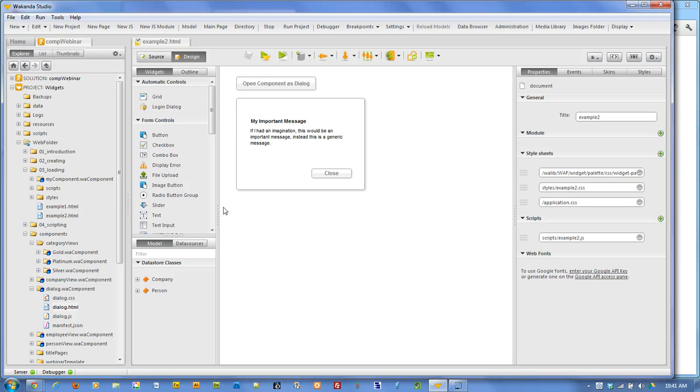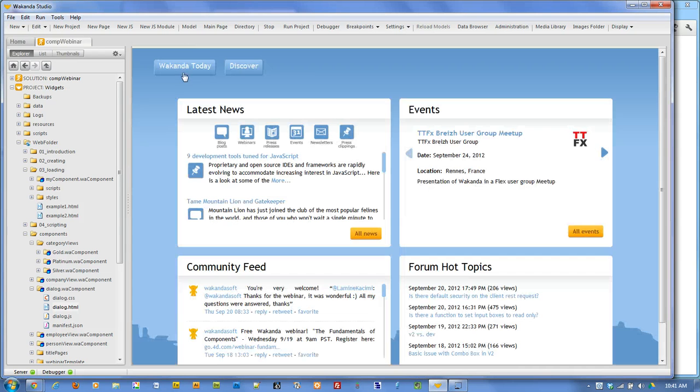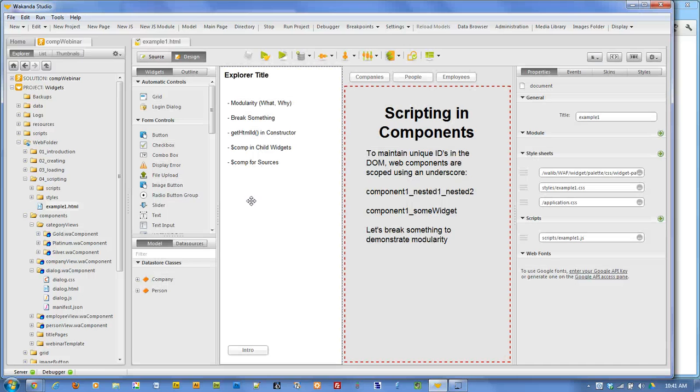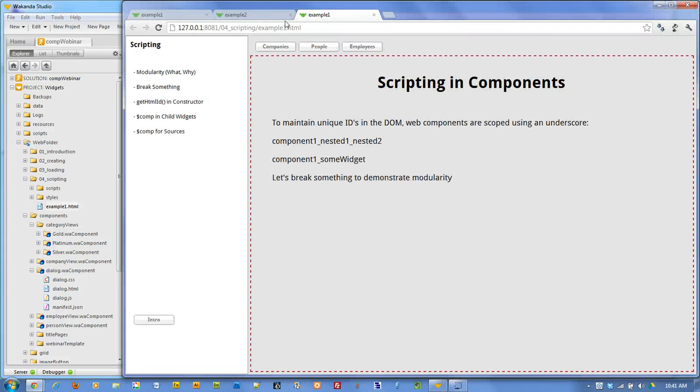Okay, we're into section 4 now. Close this out. So section 4, scripting. This is where we're going to cover the topics on keeping your components modular. A very important topic, definitely a best practice and something you want to pay attention to closely. The first thing to understand is to maintain unique IDs in the DOM, components are scoped using an underscore.